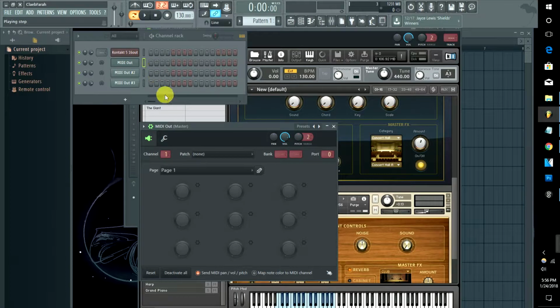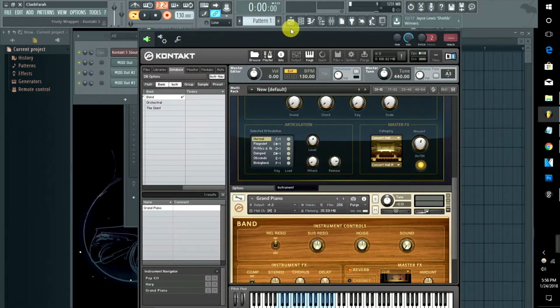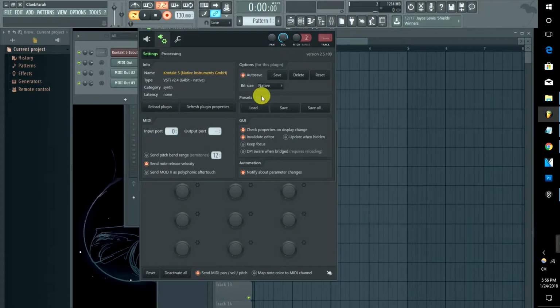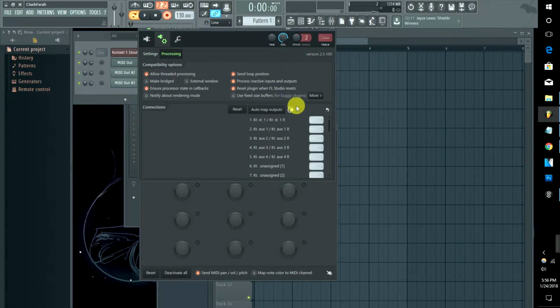All right. So let's see. All right. So it looks like we already got things set up. Let's go do our next thing, though, which is fairly important. We need to go into Kontakt. And we need to go to processing.